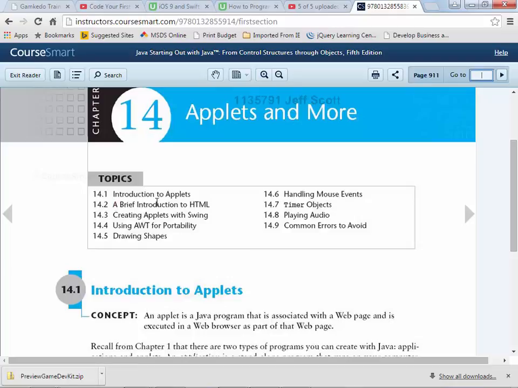A brief introduction to HTML. No, thank you. You already know HTML. All right. Creating applets with Swing and creating AWT for portability. I do want to talk about those a little bit, just so you hear that. All right. Then we get into drawing shapes.